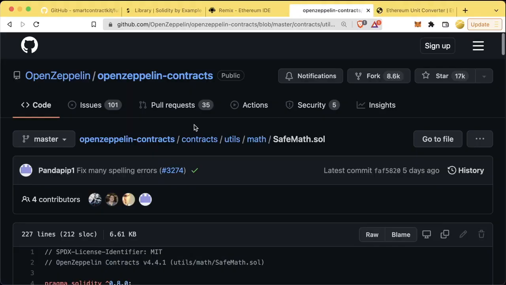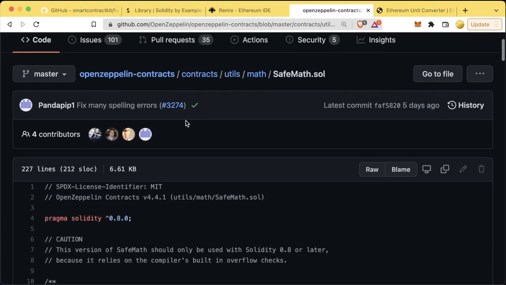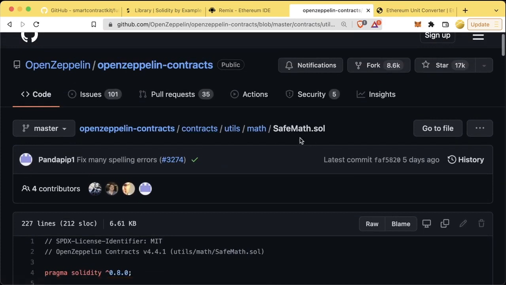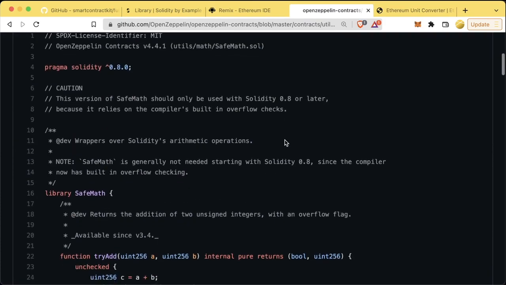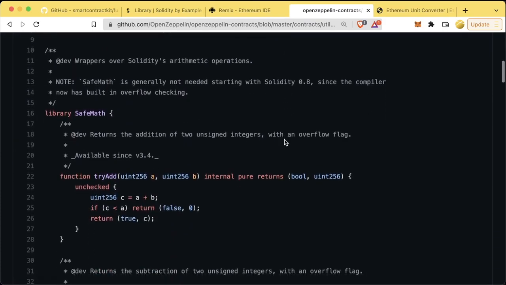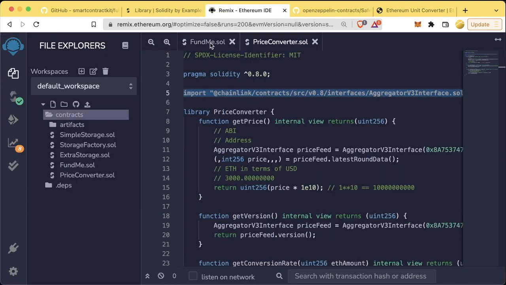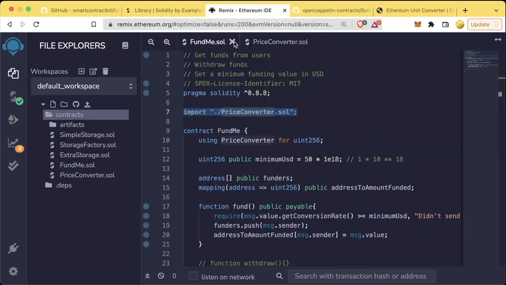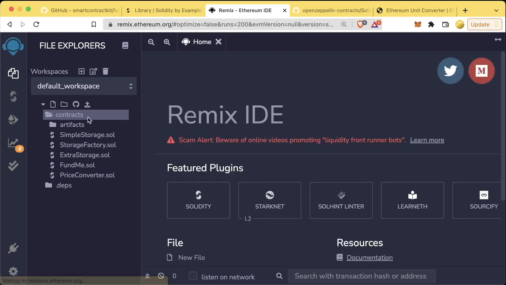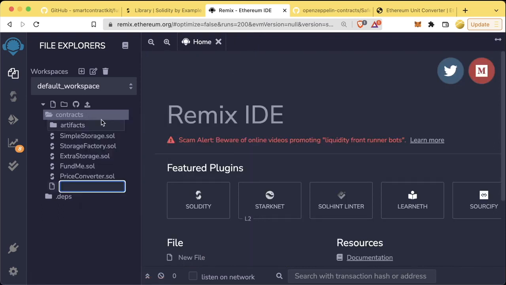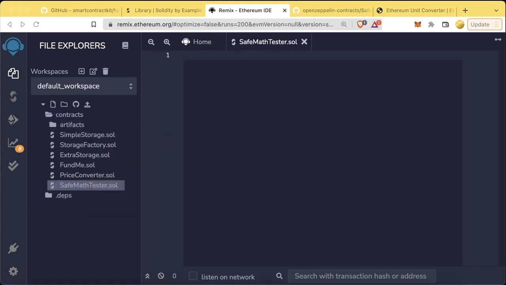One of the most common libraries that was used for the longest time was this library called safemath.sol. And you'll probably see it a lot of different places. We're going to go off on a quick little tangent here and teach you about SafeMath. So let's close FundMe and close Price Converter. And let's create a new file called safemath_tester.sol. And let's start with some basic stuff in here.